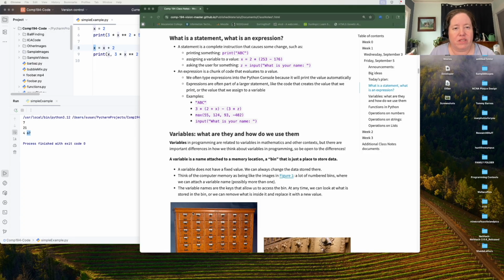There's this idea of something being a statement or being an expression. Sometimes they're both. So a statement in a programming language is a complete instruction that performs some task or causes some change. So we've seen examples, we've seen print statements. When we print something, the effect of it is to cause some text to appear on the screen for us to read. That's a statement. It's a complete instruction by itself.